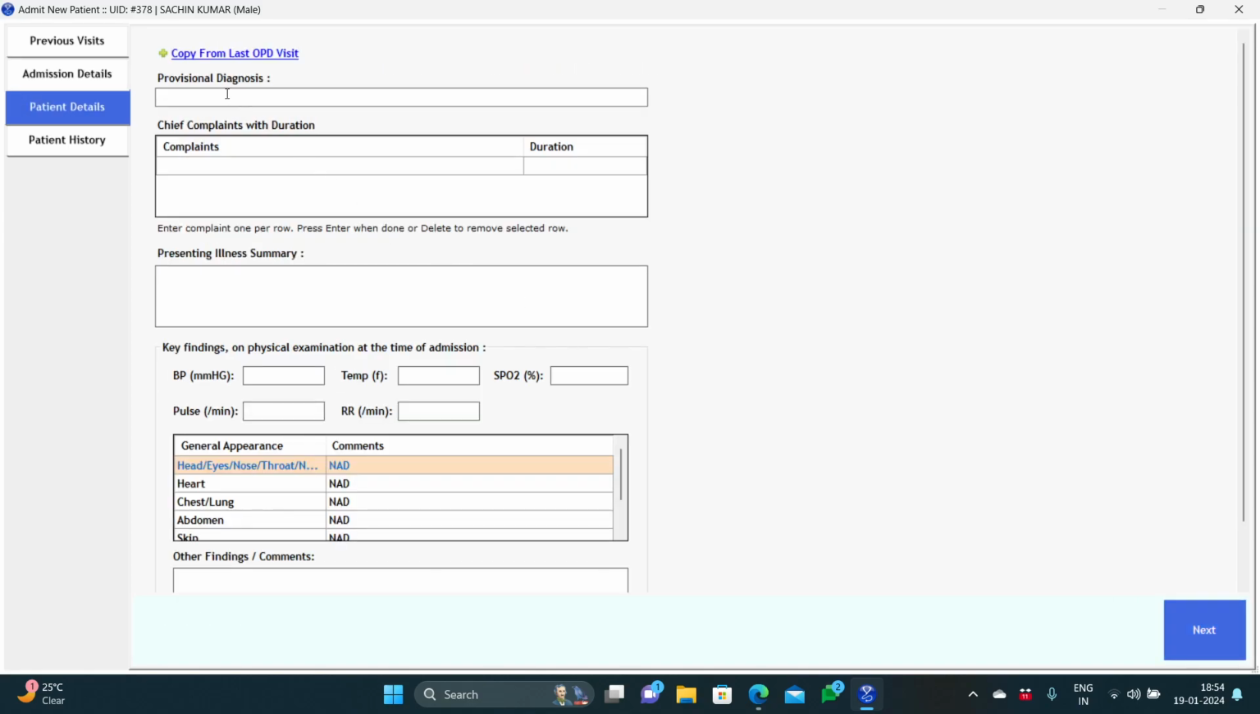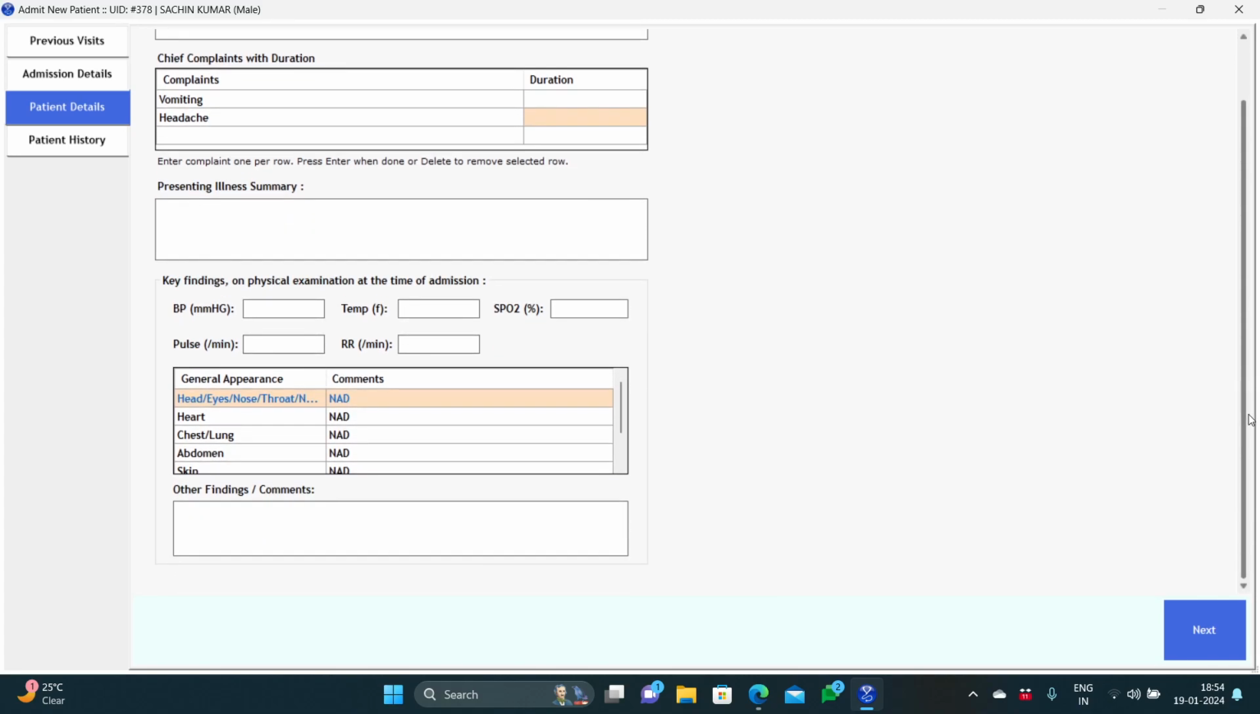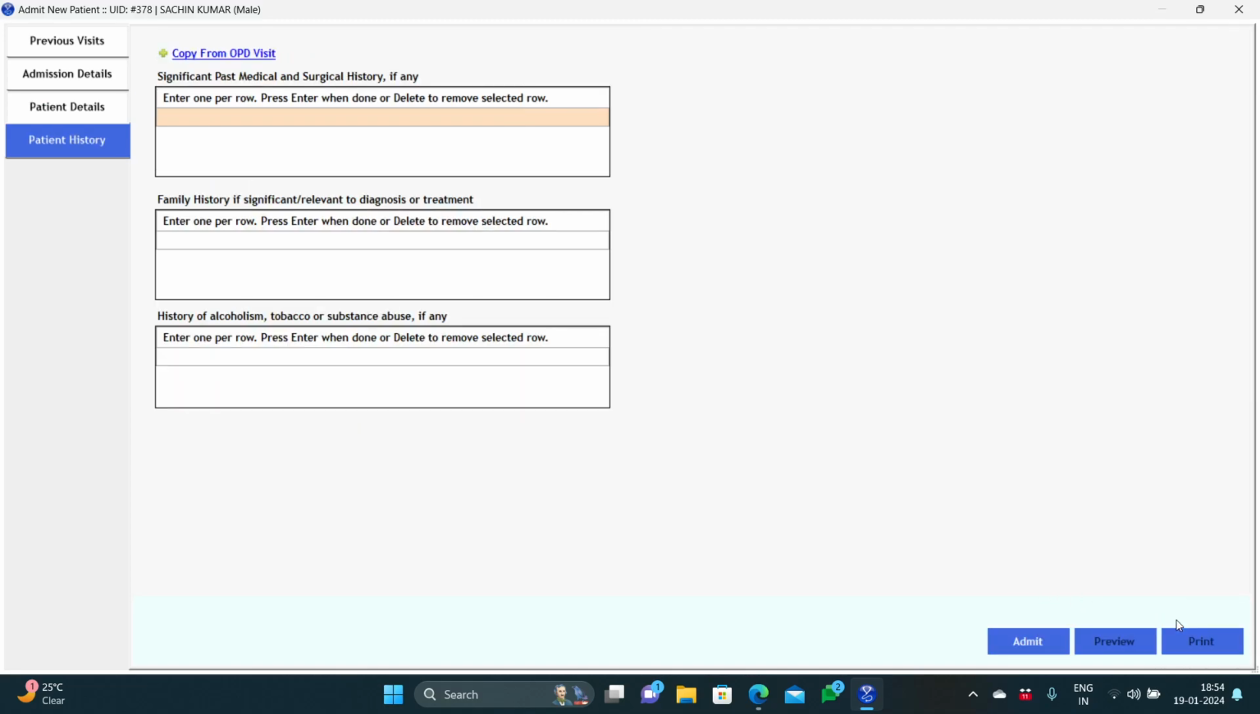In this section, we can just add provisional diagnosis or some complaints like this. And there are details like key findings or the physical examination at the time of admission. So we can add some BP or temperature here like this. And in the next section, we can add some history like surgical history or family history if it is required. And we can simply click on this admit option. And now the patient is admitted.